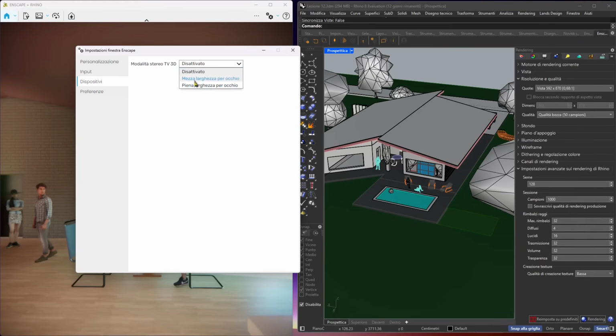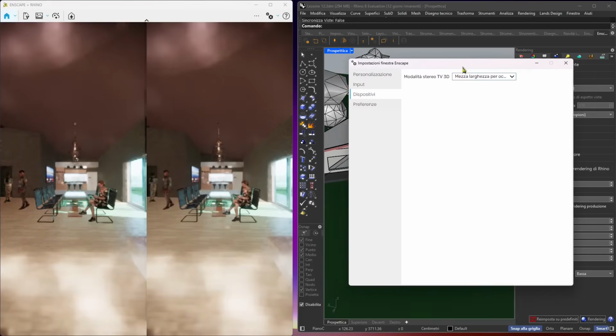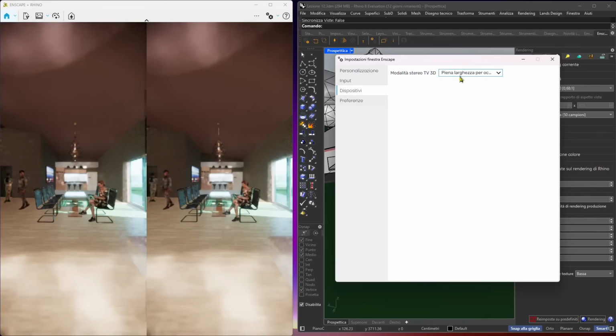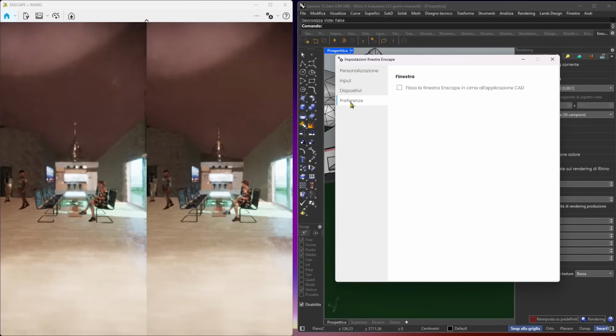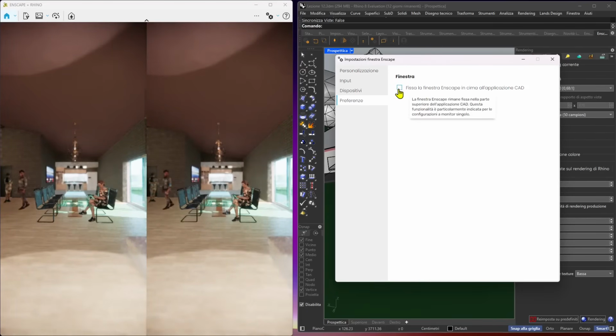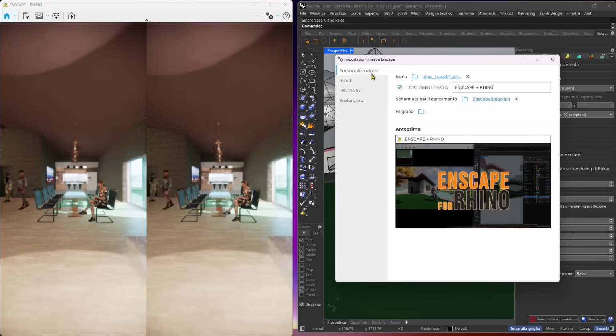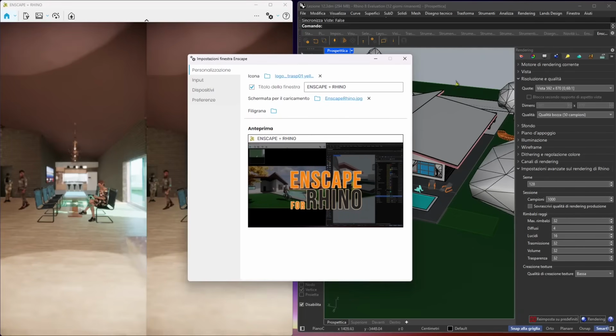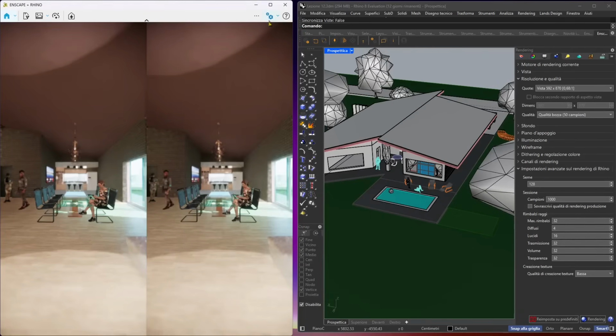Here you can also set a TV 3D visualization. It's going to split the screen in half, so you can see half and half. This is good if you have a TV screen that supports 3D, so you can visualize your project in 3D. This preference here also lets you fix the landscape window when you open it up. It's going to be overriding the CAD application. And that's it.